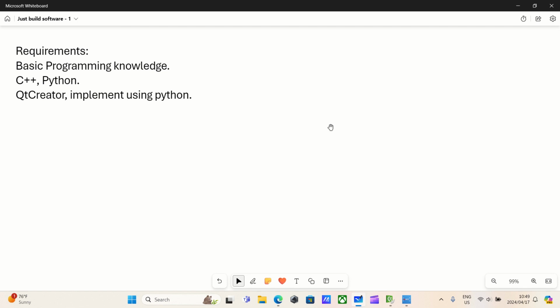Also, I was supposed to use the build system called CMake. Did I? Not at all. I used the much preferred QMake. Now, let us go through it on the whiteboard.